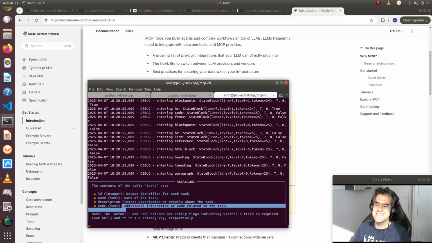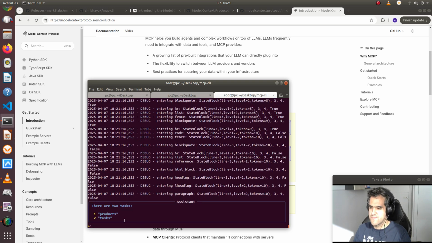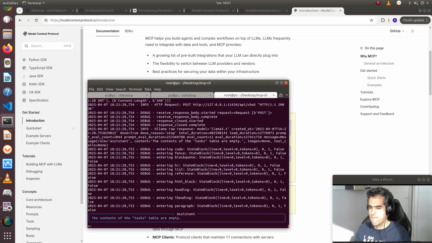I know what this is. I just forgot about it, but this is something fun that I tried to do. So, which tasks are there? Oh, it just failed in here. It just couldn't understand what's going on. What is content of the task table? Okay, it is empty, right? So there's nothing on task.